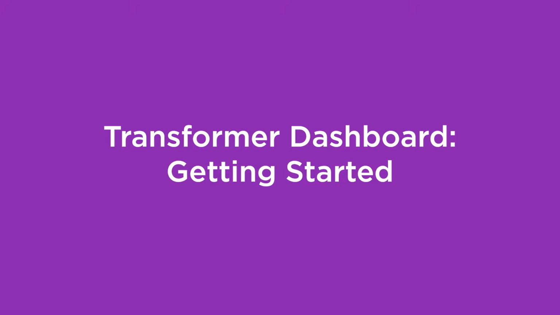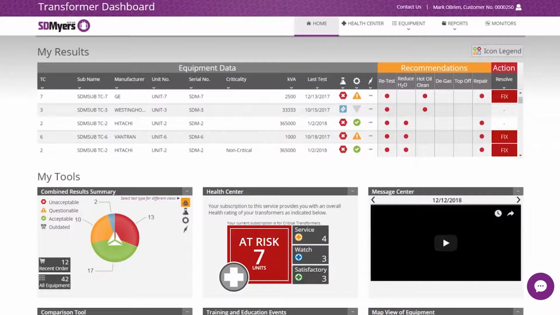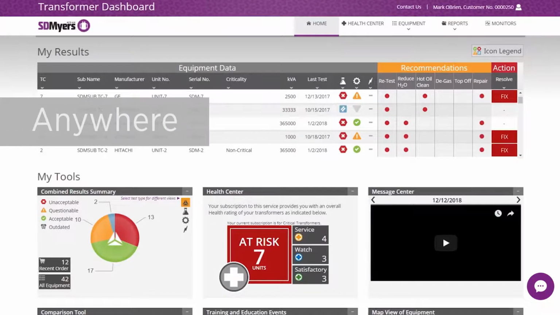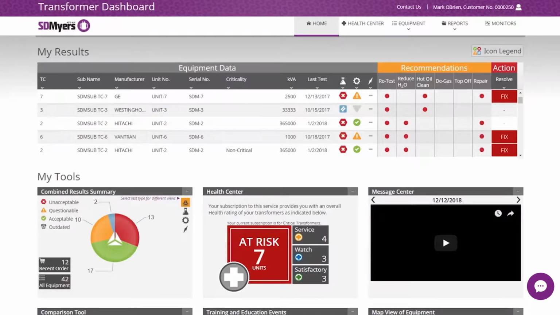Transformer Dashboard. Getting started. Transformer Dashboard simplifies transformer reliability. It translates technical data into easy-to-understand insights. This web-based tool gives you secure access to your data anywhere, anytime, allowing you to quickly understand the condition of your equipment so you can act on the information. It all starts with the home page.